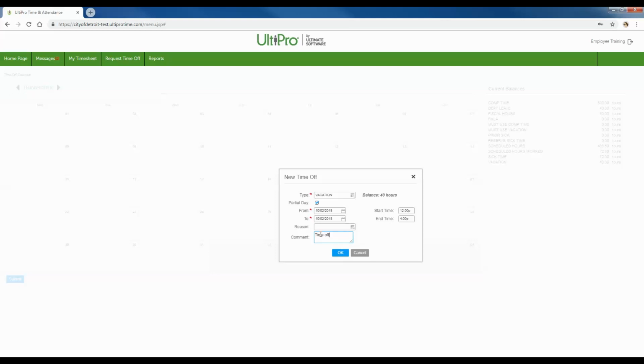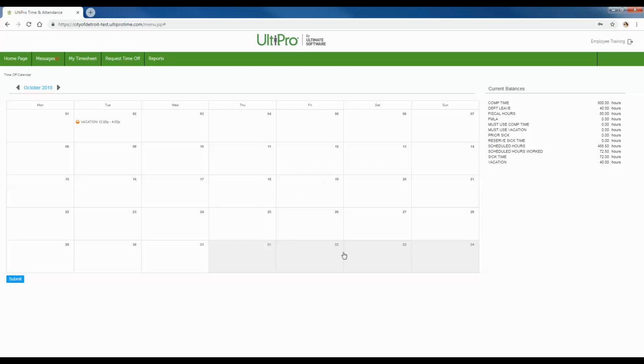Go ahead and click OK. Important, start and end time should be within your scheduled time. Partial time offs are applicable based on the employee's contract. After clicking OK, the request will display with an orange half circle on the calendar. Note, you can modify your request before you submit it if necessary.